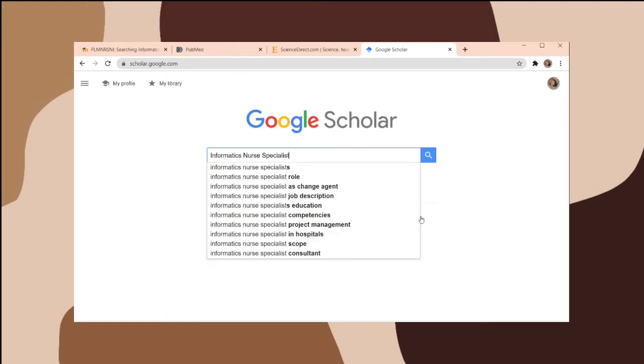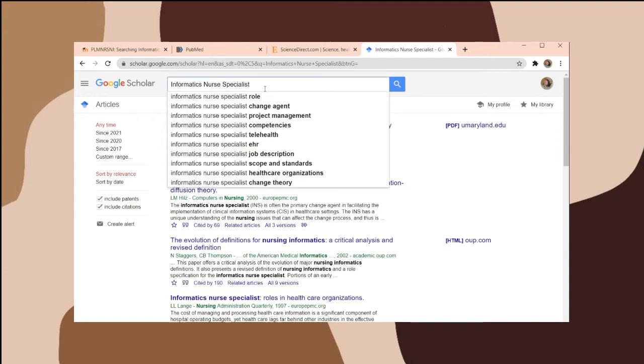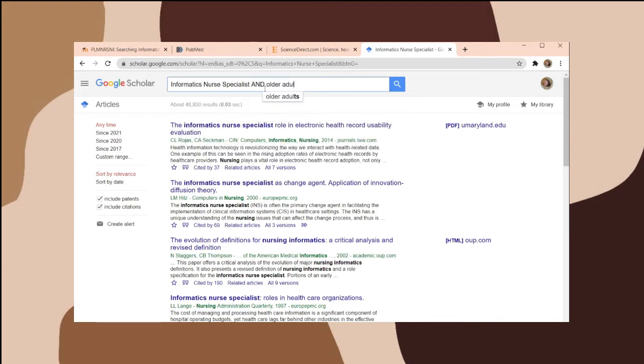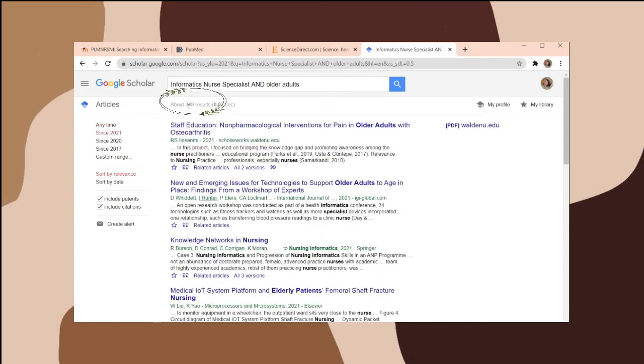In Google Scholar, we have a result of 48,800. Let's narrow the result by adding the Boolean "and" and keyword and adjusting the last update since 2021, and we now narrow it down to about 348 results.